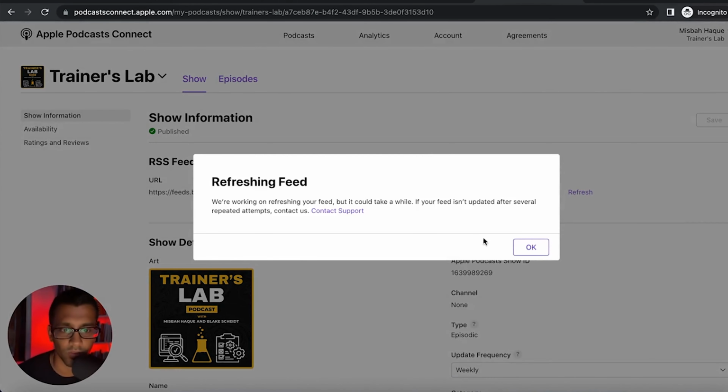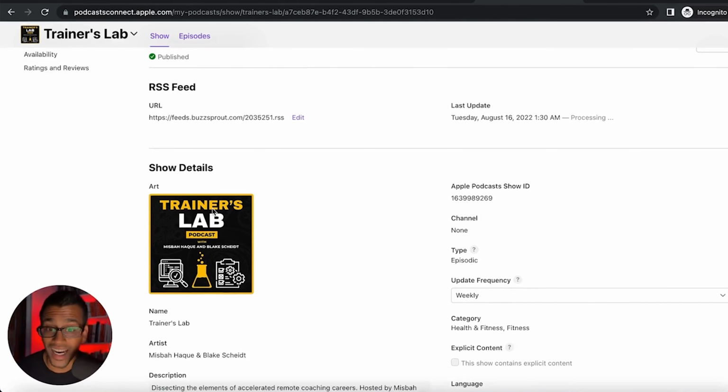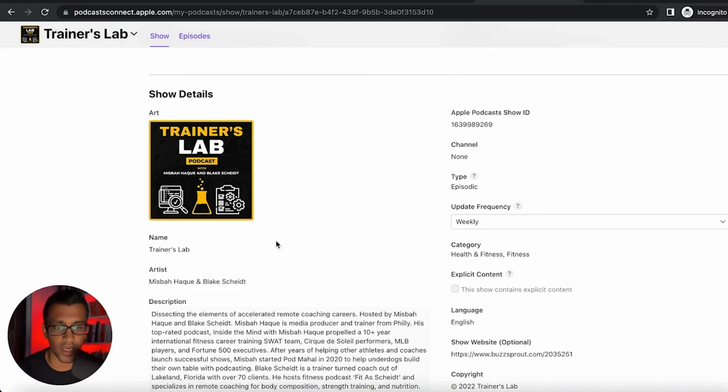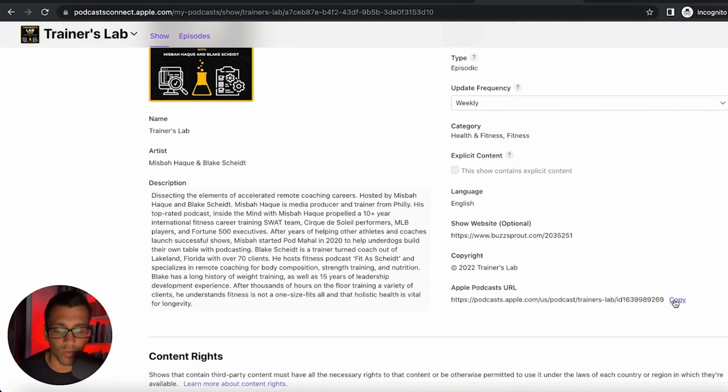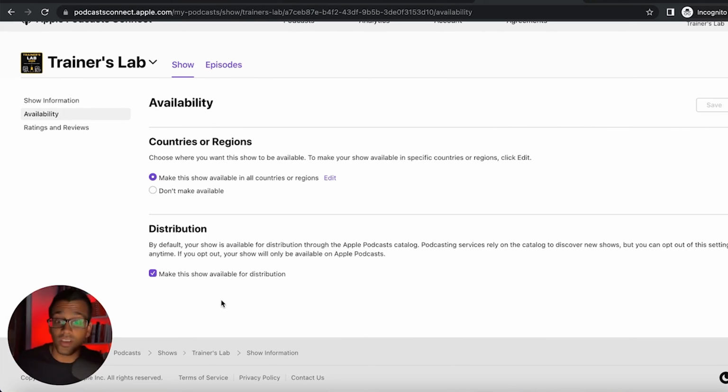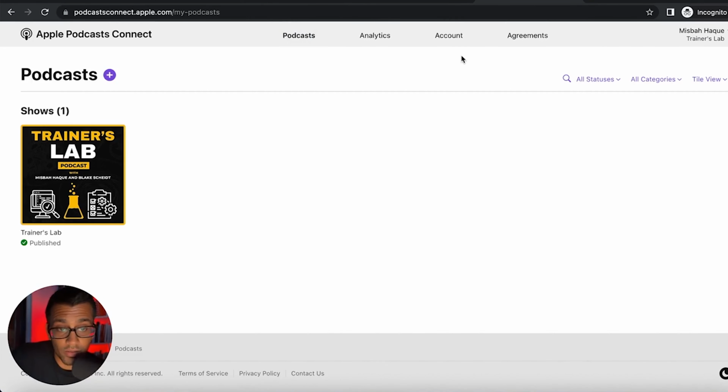We can hit refresh if you really want to. But as you can see, the podcast artwork looks great. The artist info looks great. You have an actual show ID. You have an actual Apple Podcast URL. If there's a certain date you didn't want to make your show available until, then you could actually uncheck this and select a date. I'm not going to do that because I don't want to mess with it. But once you're done there, you are good to go on Apple Podcasts.